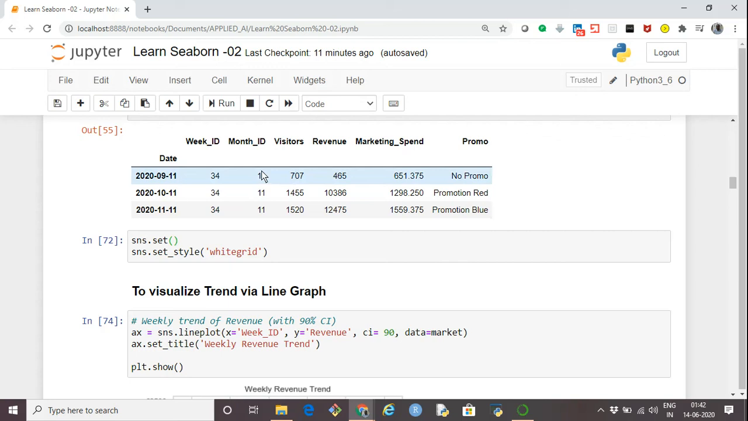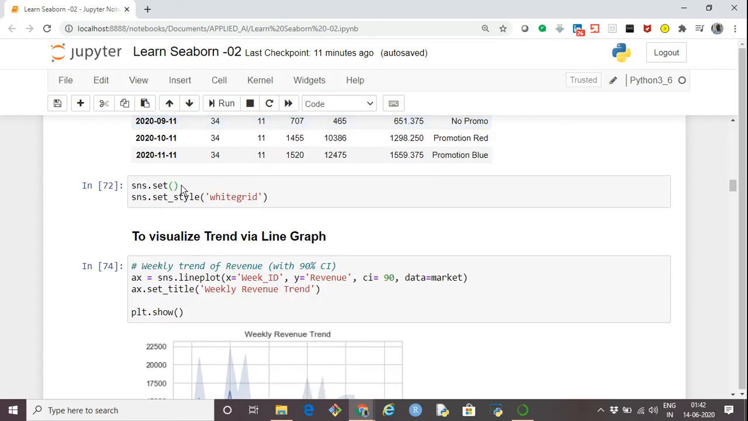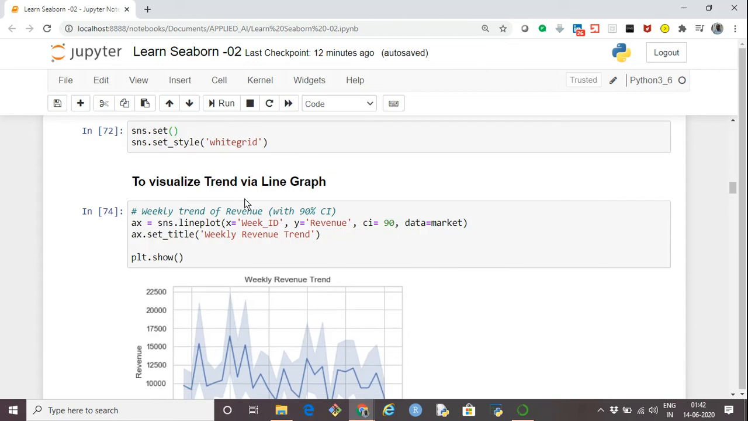Great. Now we can go ahead with the visualization. First, I'm just using sns.set. It will just do the default setting of color, themes, etc. for Seaborn, and I'm using a specific style by saying sns.set_style white grid. Okay, now we'll proceed with our first visualization.